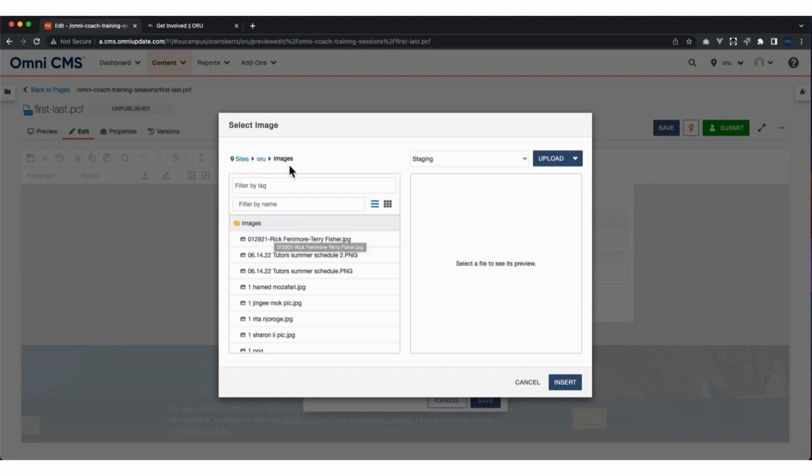So now you see the breadcrumb has updated. So now it shows images. So we're in the images folder. So now we need to look for the file name of our image because we're in the right folder. We just need to find the image.